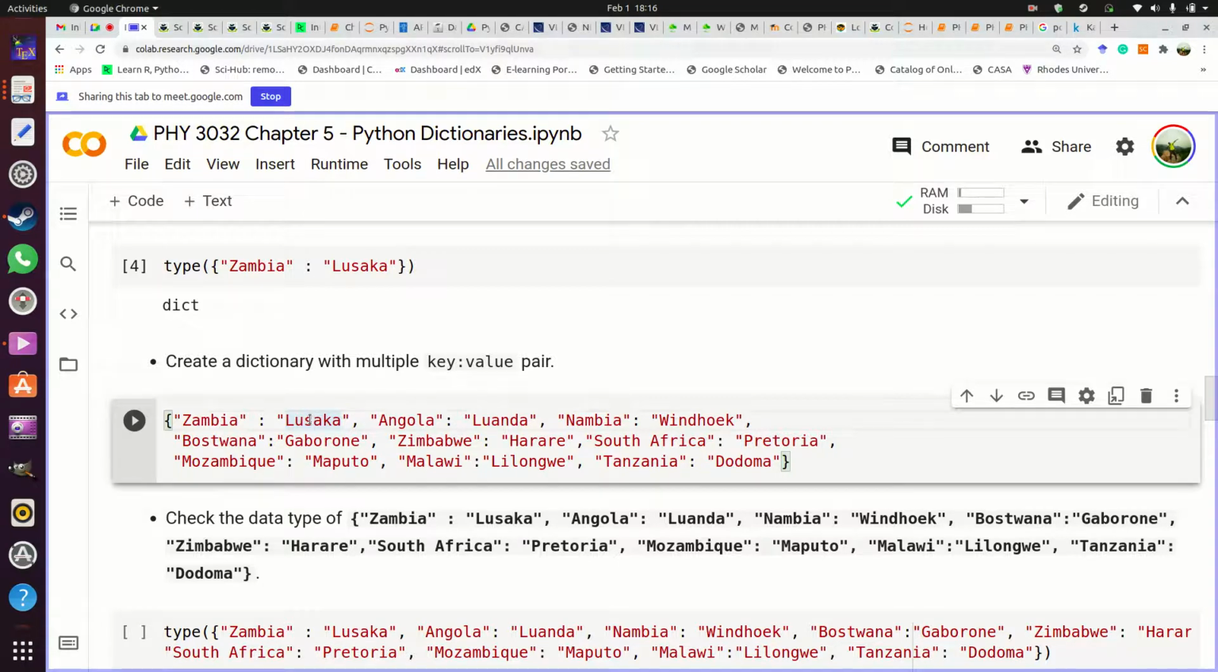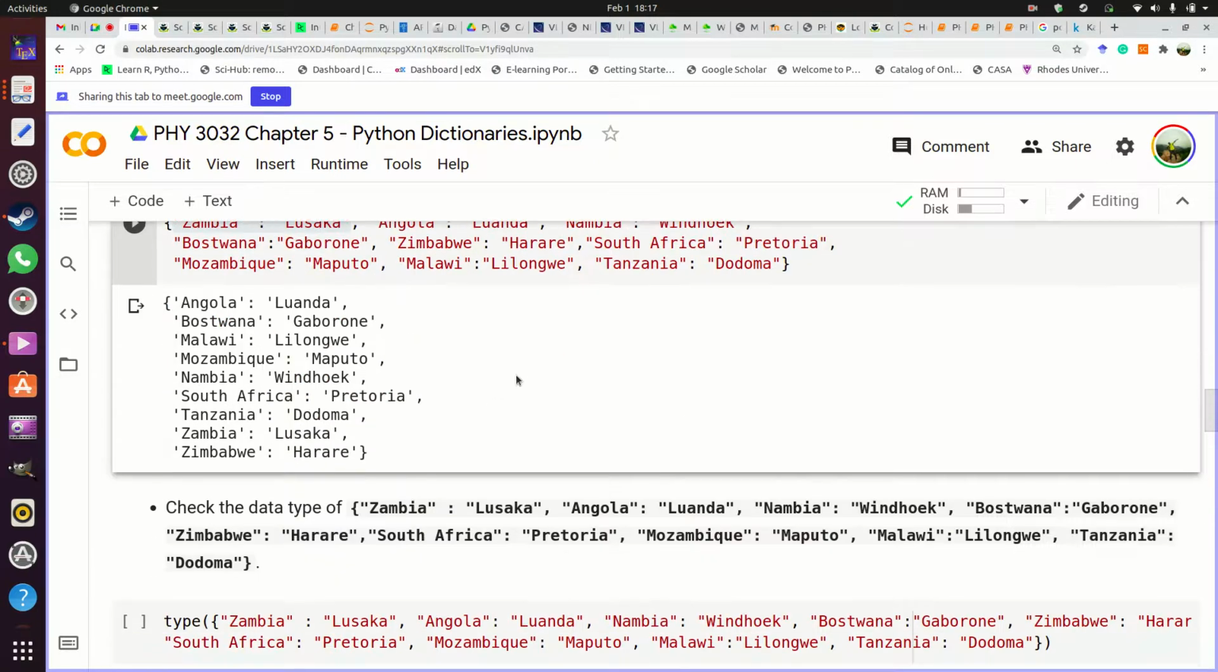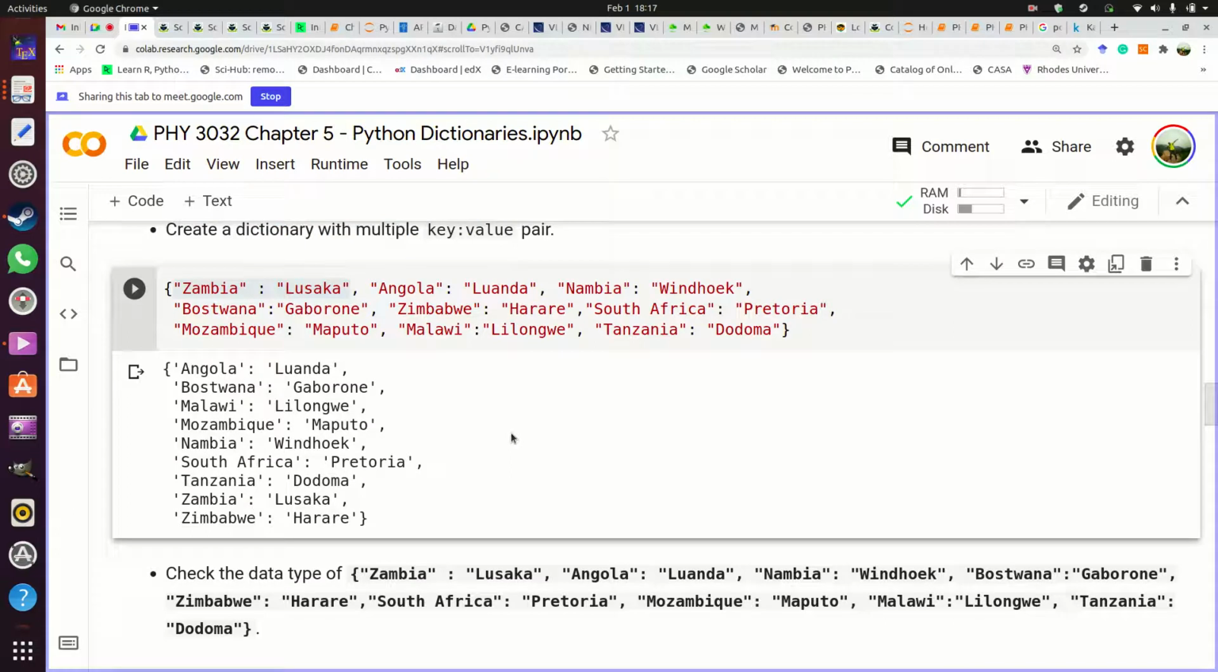So you can store information like this. When we do this and run it, remember, each key value pair is separated from the next key value pair by a comma. So key value pairs are separated from one another by commas. When we run this, Python does not protest. It says, okay, fine.